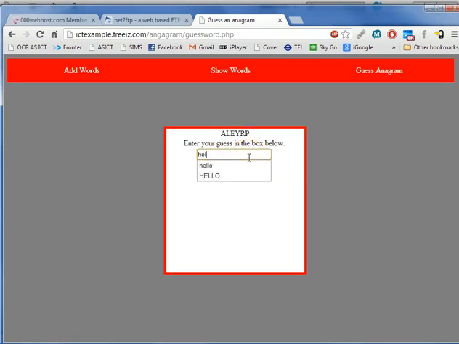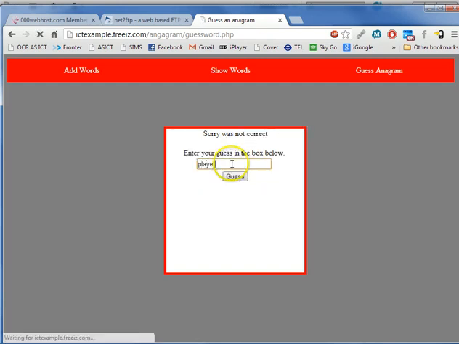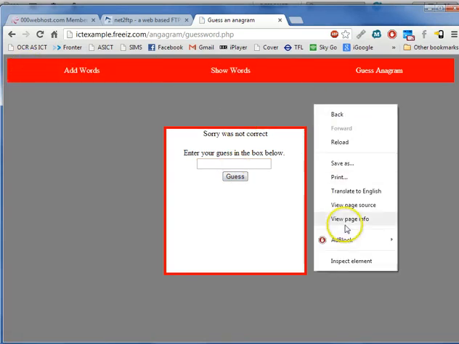Okay, let's try something out. Okay, so it's saying that's not correct. Now, I've got a problem here because it's not actually showing me the anagram. So we've got a problem with a bit of our logic. Now what we're going to do is a bit of debugging.